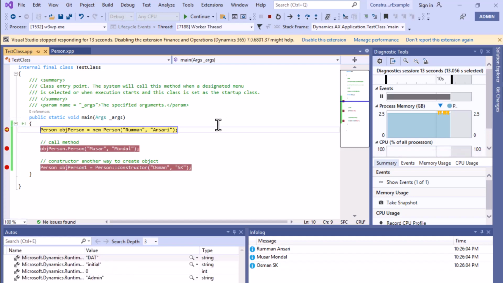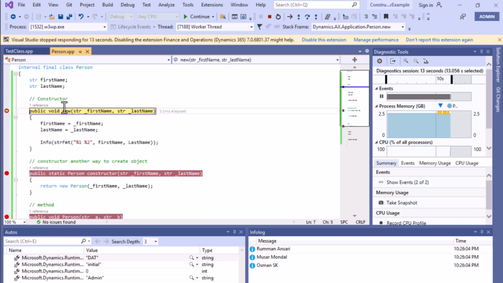Now here you can see that all the debugger points are set. Now I will click this particular button to see the execution process one by one. If we click here, it will directly go to the new method, and if we click again, you can see that the first name is Roman, and if you hover your mouse over here, you can see the last name is Ansari.